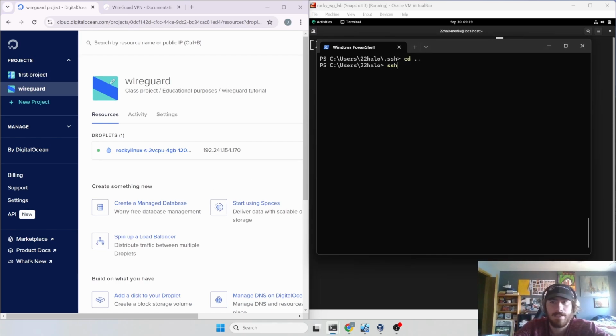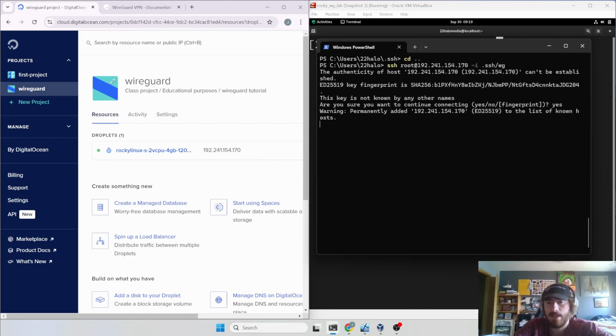First, we're going to get signed in to our VPS, and you have to specify the key with -i for SSH, and then put in that private key. Add it to your known hosts file.